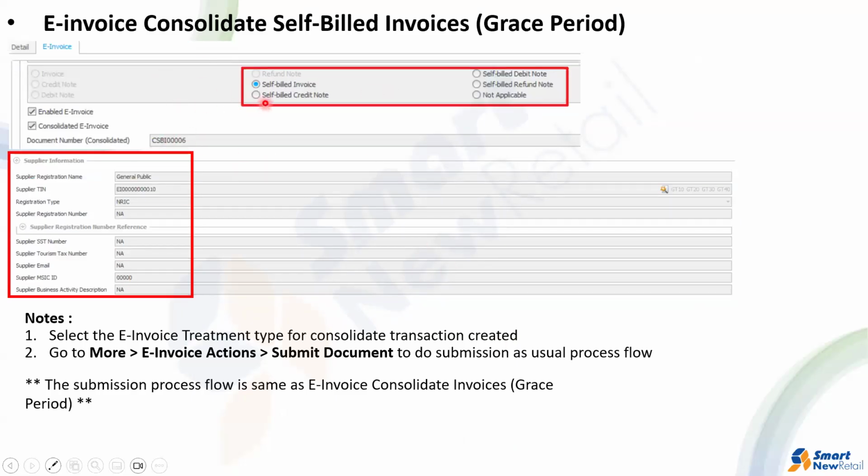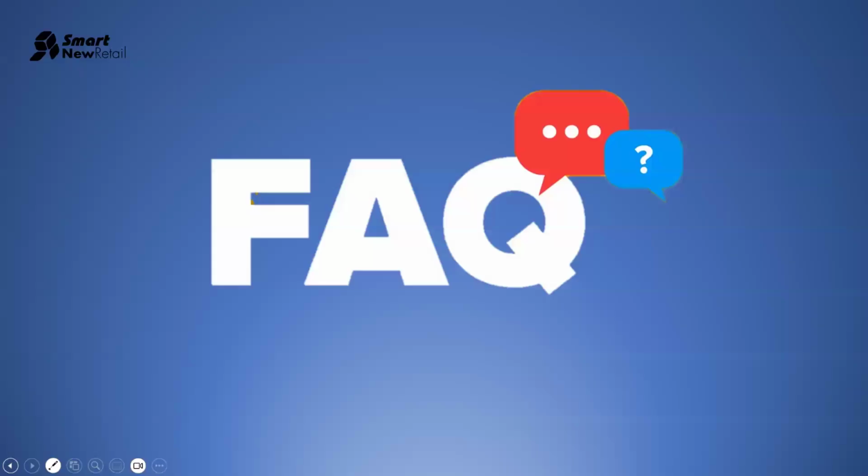Yep, about the same thing, but this is for the self-billed invoice, self-billed credit note, debit note, and refund note. It shouldn't be not applicable, because if it's not applicable, then why would you want to submit? Okay, we have come to the end. That's all for the slides I wanted to share for today.